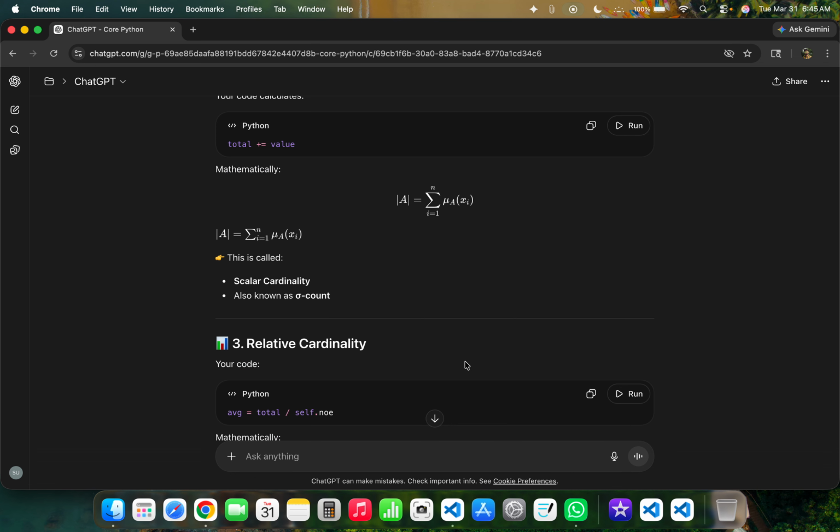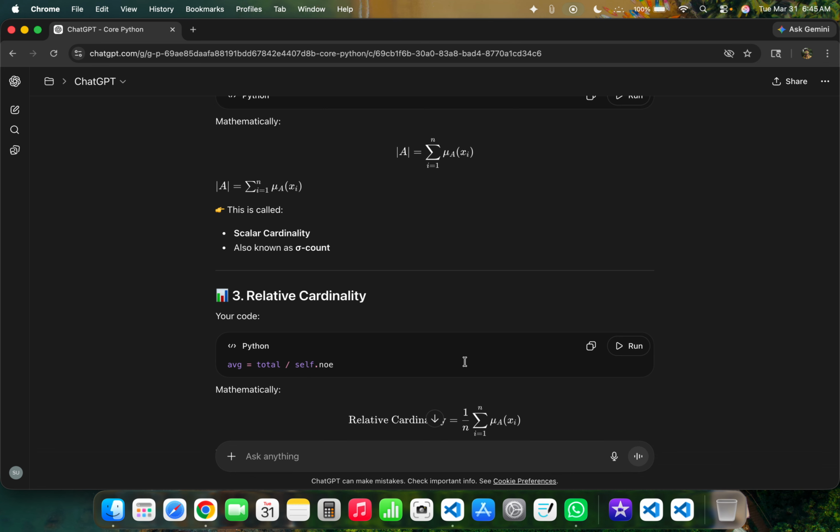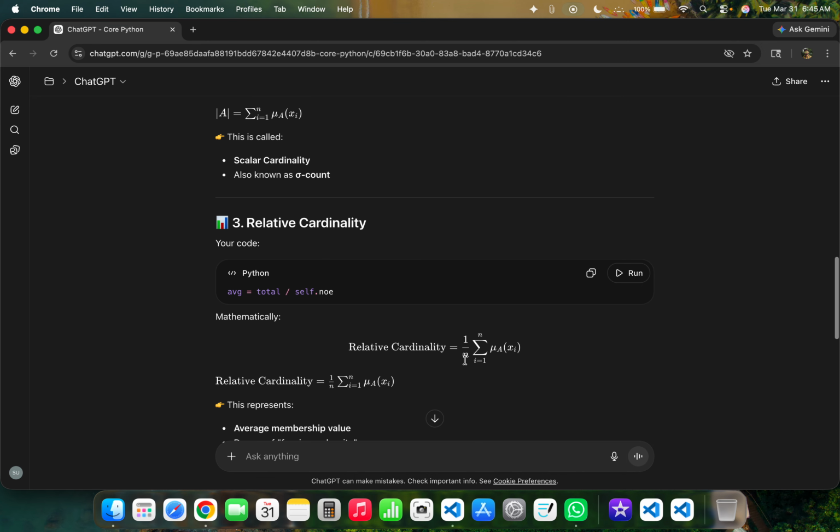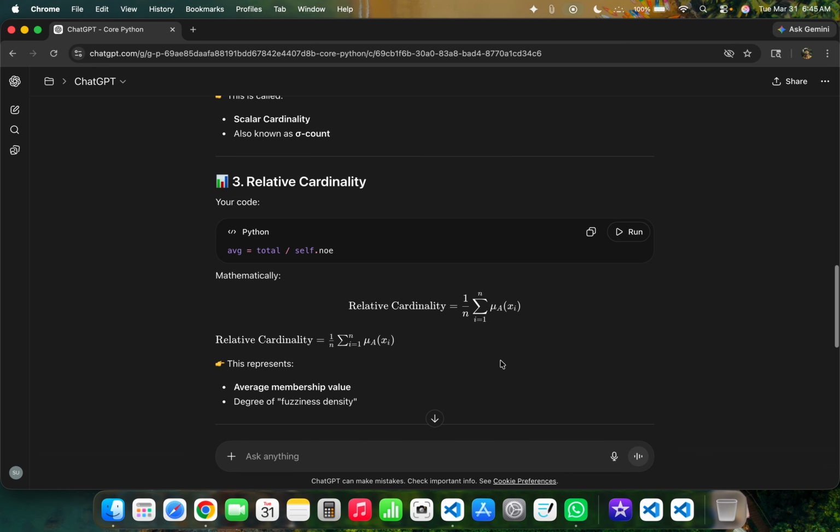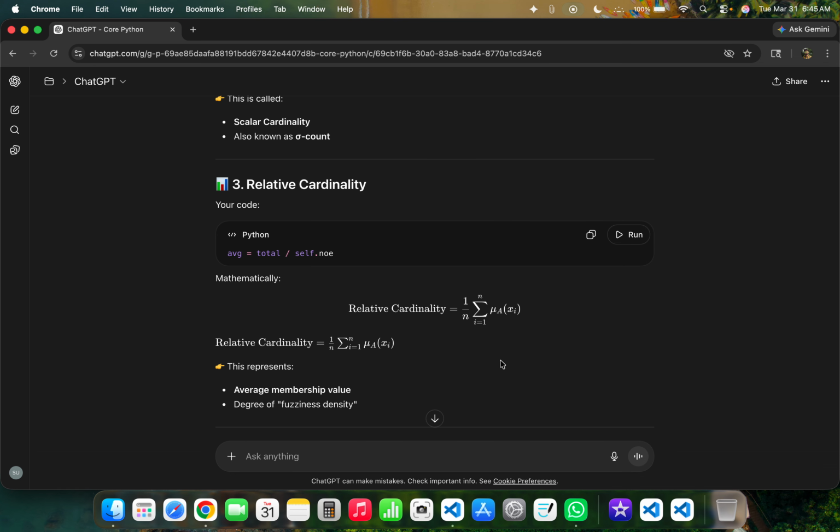And relative cardinality means the average: the total of the membership values divided by the total number of elements. This is the relative cardinality mathematical representation: 1 by n, summation of i equal to 1 to n of mu A of xi, the average membership value. For the relative cardinality, we find the average membership value.